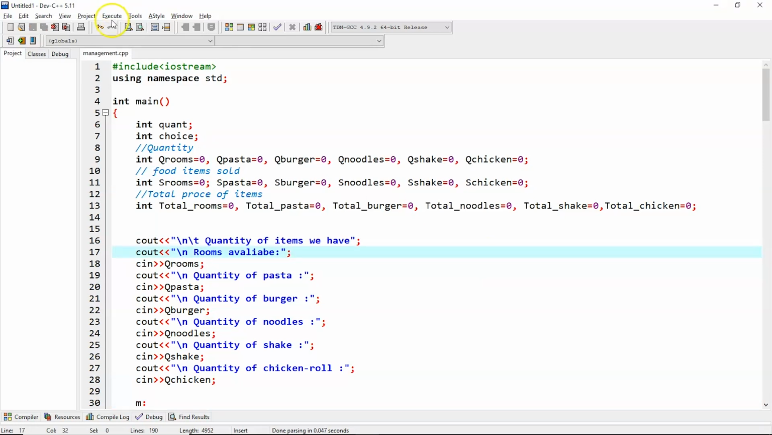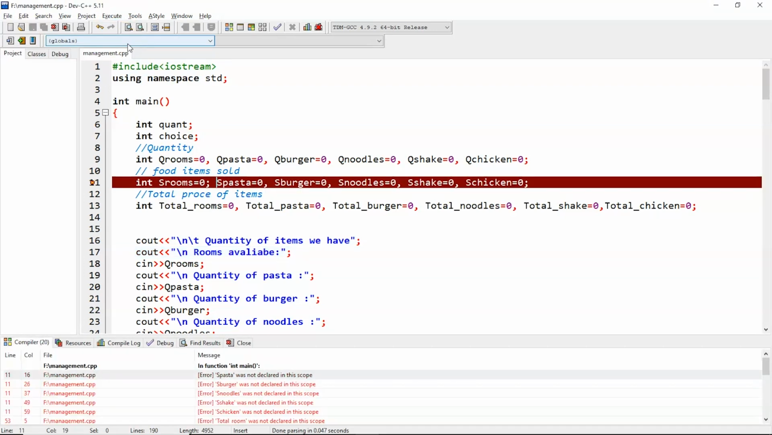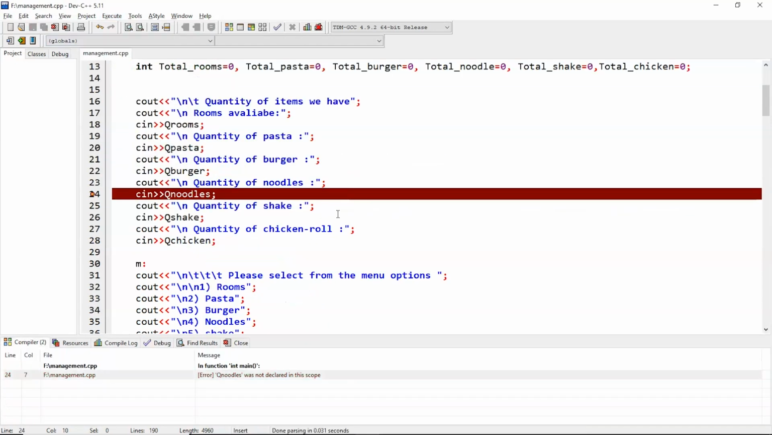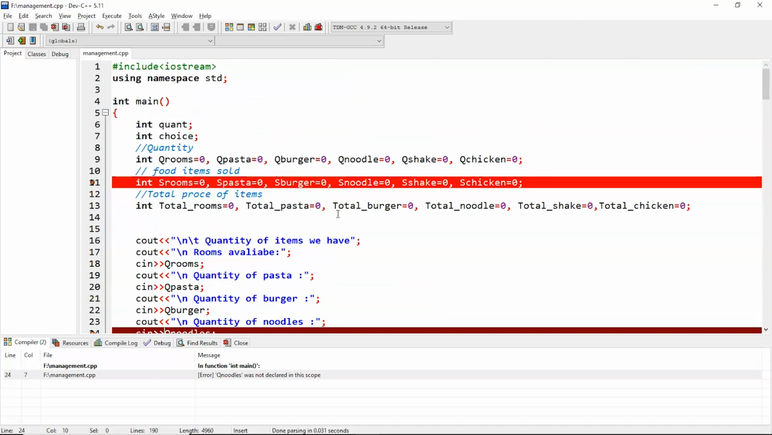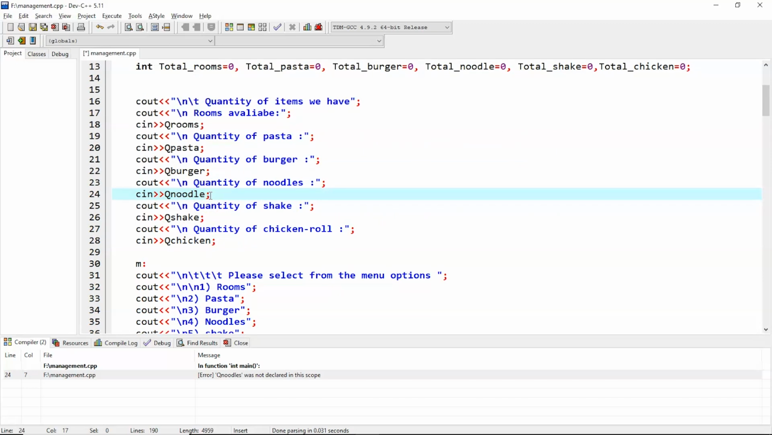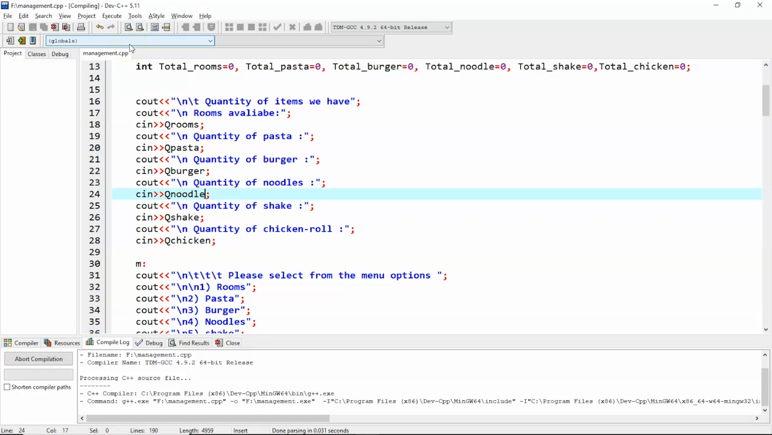Now let's try to compile and run this program. So there are some errors I can see. Okay, so we have used the semicolon. Now this will take care of many errors. Now let's try to again compile and run. Let's check Q noodles. Alright, I think Q noodles, so we have to backspace S. Now let's try to compile and run again. Hope it works now.